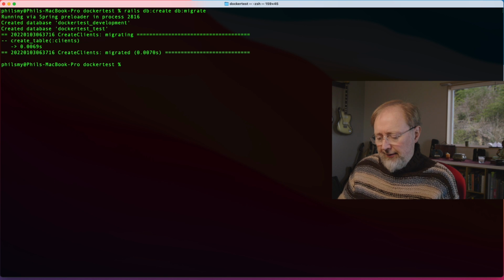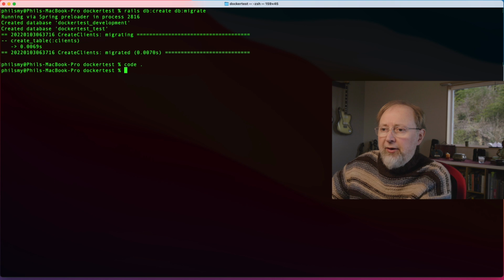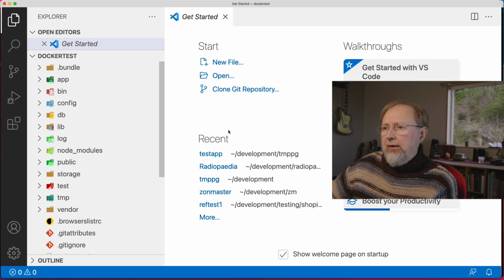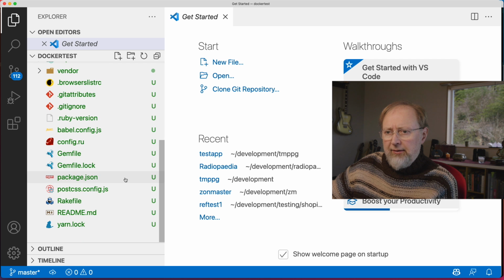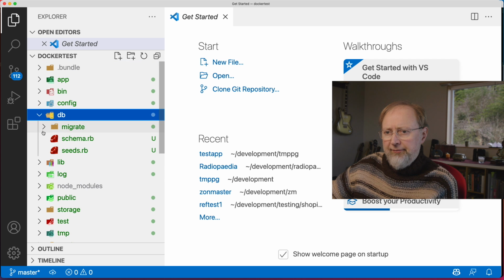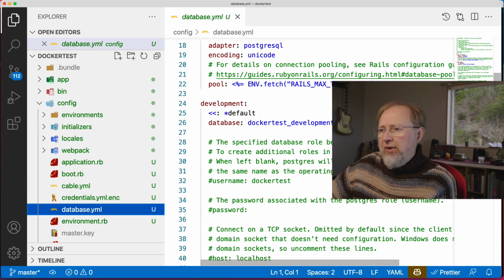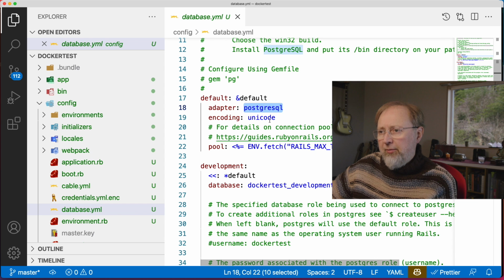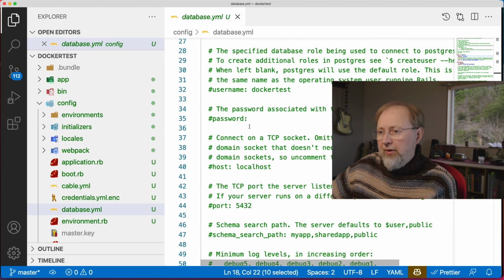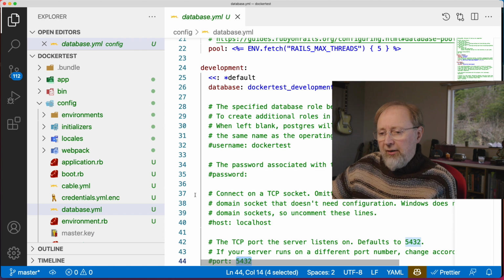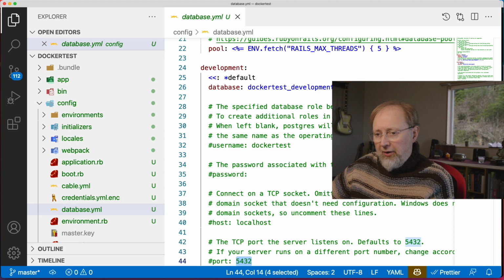And so if we look at the code, and let's take a look at the database. Yeah, the database. And we can see this is the standard one. It's just saying adapter Postgres. It's not saying anything about the host, password. Host is localhost. Port is 5432, which is the default Postgres port. So when we run our Rails app, it's going to connect to that. Of course, that's the whole point of this file. But we want to use Docker.